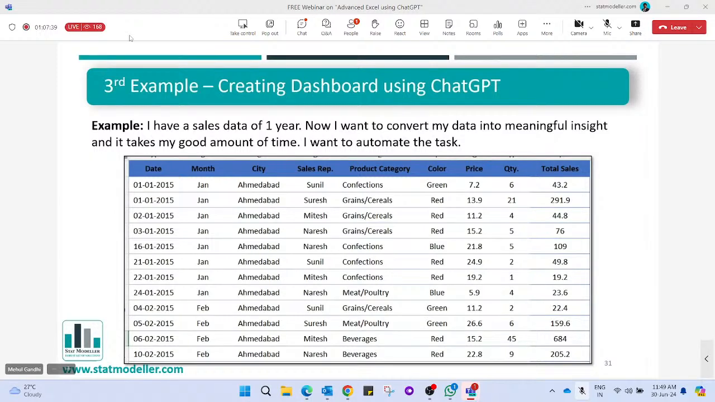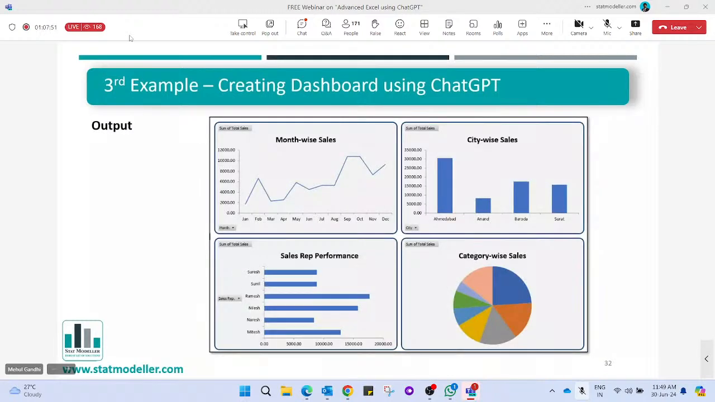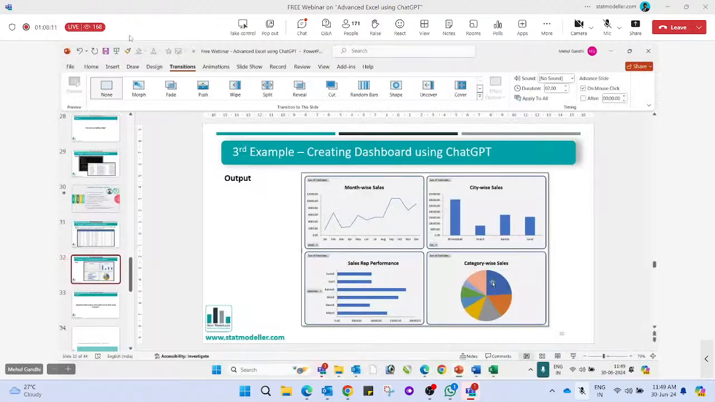Now let us take the help of ChatGPT to create a dashboard based on the data available. This is the output which we are going to have from the data available with us, and ChatGPT is going to give a way in which we can create such a dashboard by taking help of ChatGPT. So let me again move to the prompt.